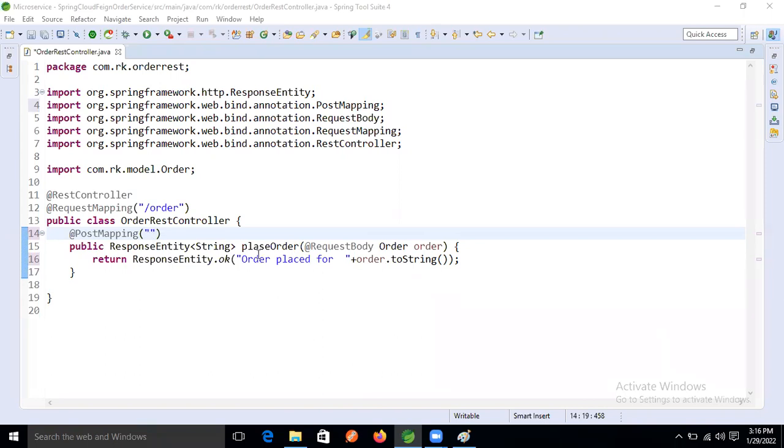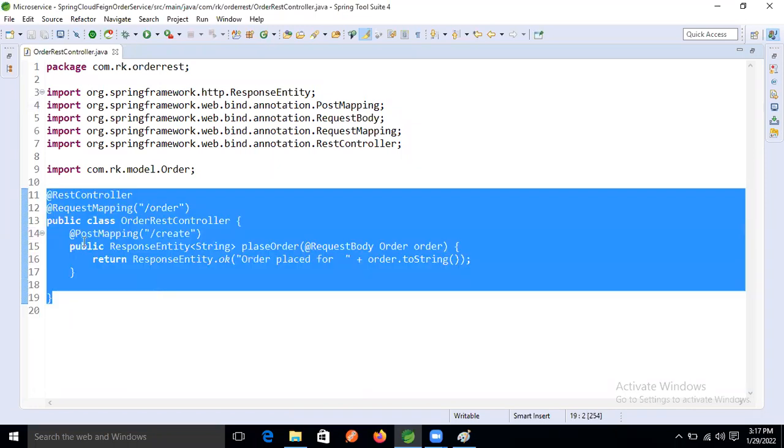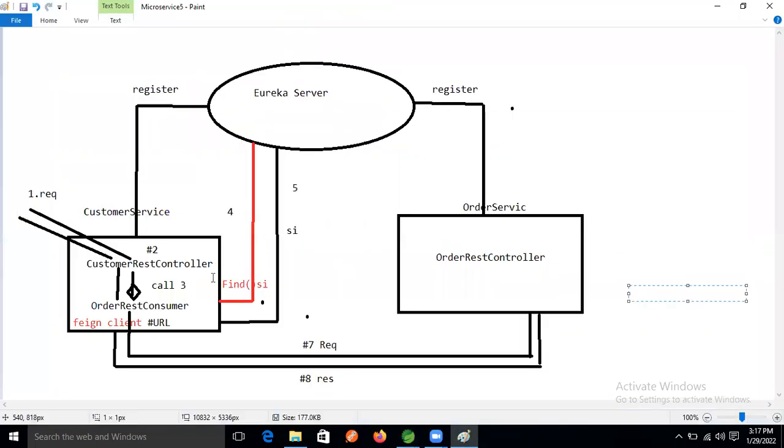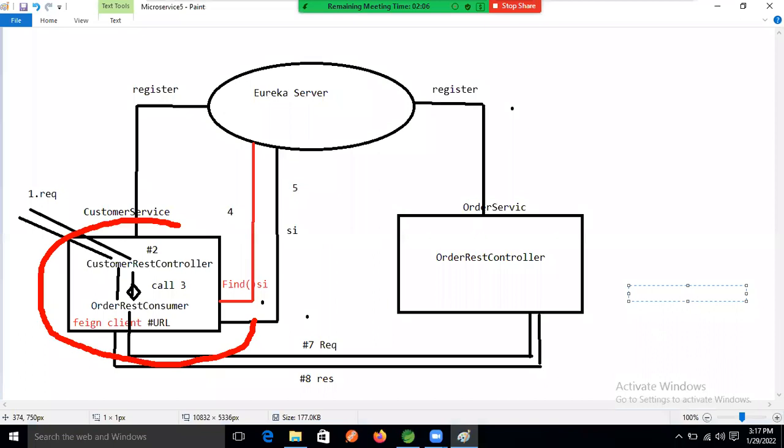Okay, so I'm just giving the URI, create. Good. So this is our method, and we will access this method now. How we will write the Feign client for this method, we will see that. Our next discussion is that one only, guys. First we need to develop this project also, because we will write the Feign client in this project only.